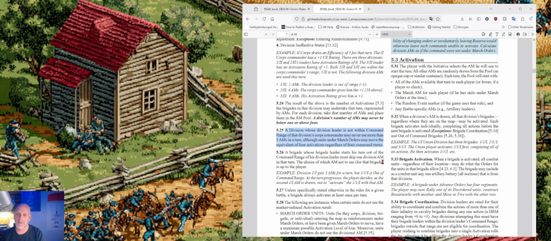I'm sure there's some nuance to the game that lets that happen with some kind of pluses for the division leader, but it hasn't happened to me. But now that I've said that out loud, that's probably exactly what it is. I just haven't had it happen, so I think it's a silly rule. But don't forget this, 5.25. You may never use more than 3 AMs in a turn. That doesn't mean you can't have more than 3, it just says you can't use them.